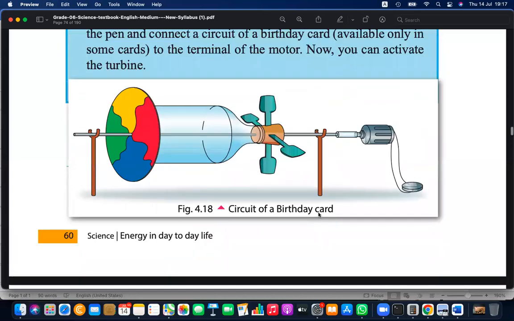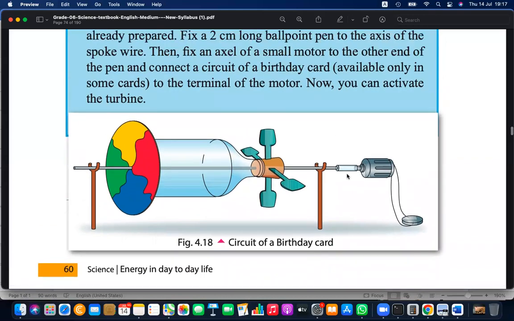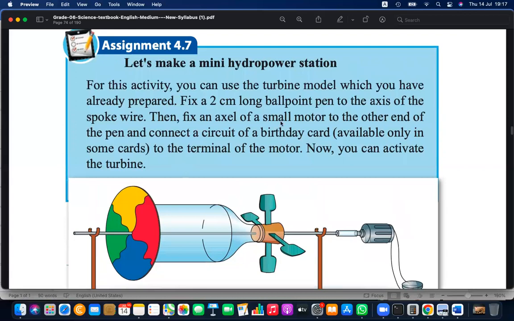So here you can see a mini hydropower plant. And what is this? You can use again a carbon pen, and here what they have done, using the carbon pen, the motor is connected. This is what I asked you to do, right? So there you can use the hydropower, like this is rotating, the motor is connected, then the other end, you can see the other end. So what is connected to the other end?